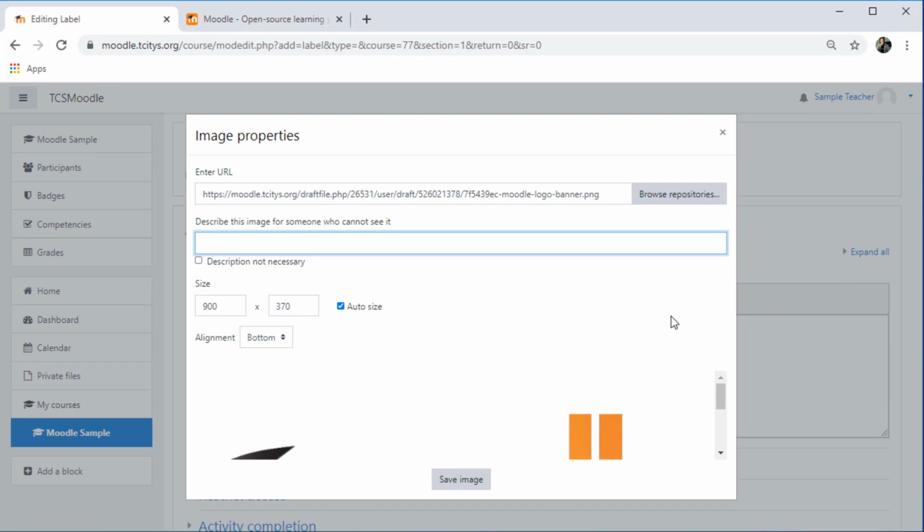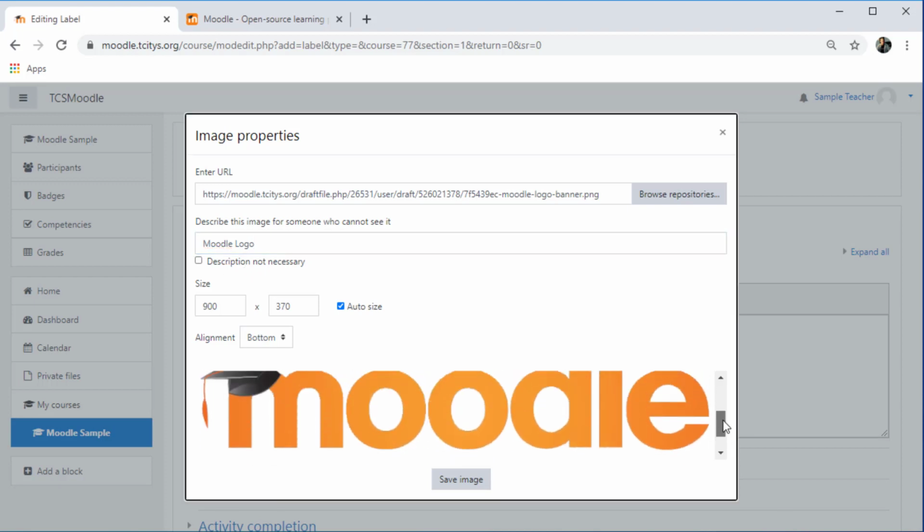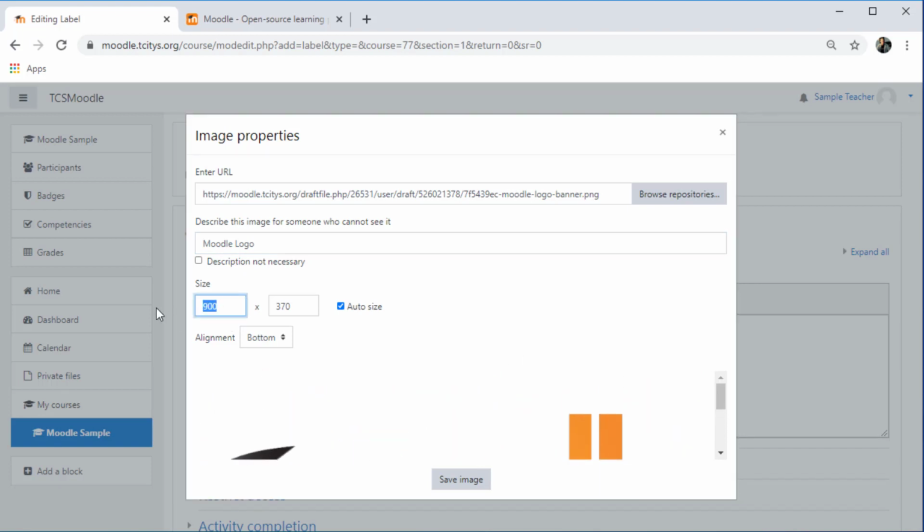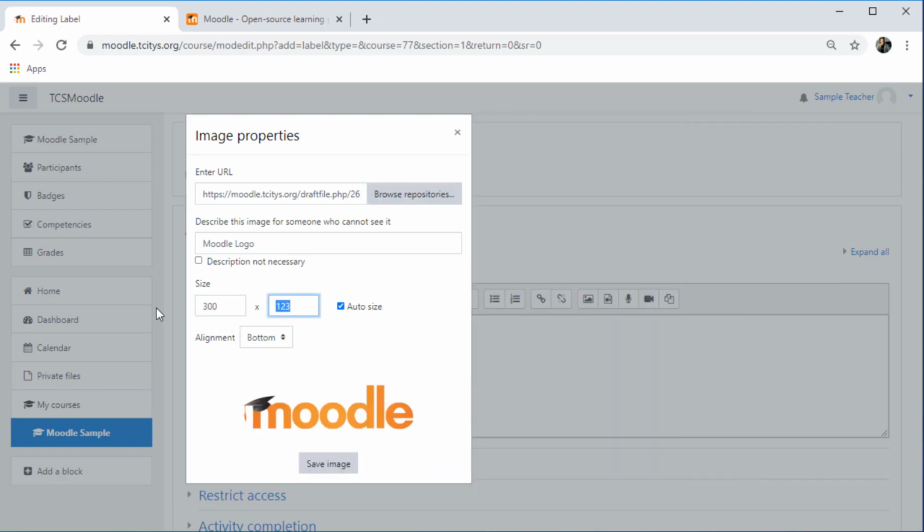Under the description for an image for someone who can't see it, we're just going to put Moodle logo. Sometimes I'll leave that blank, but really if a student's on a connection that won't load images very fast, Moodle will display this message that it's just a Moodle logo and they'll know what they're missing. Now the size of this logo is a little bit large, so I'm going to shrink that down a little bit. That looks about right, and I'll press save.